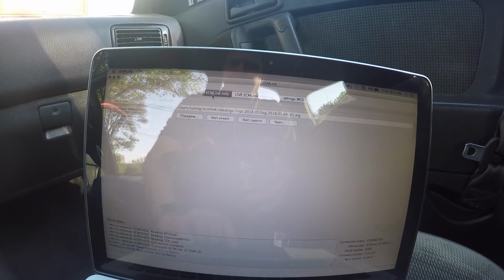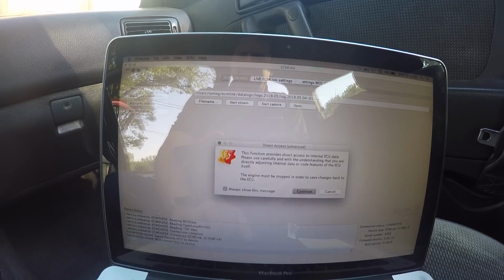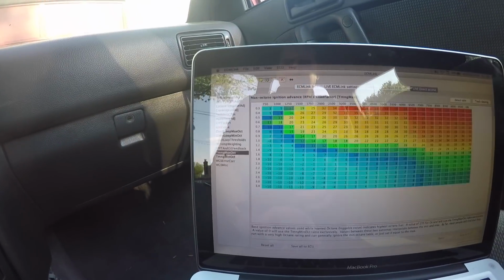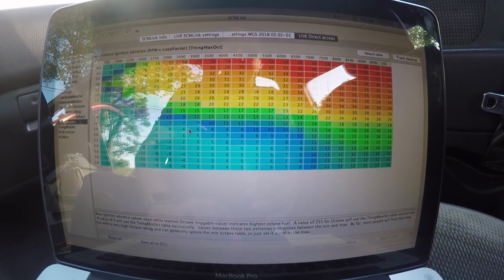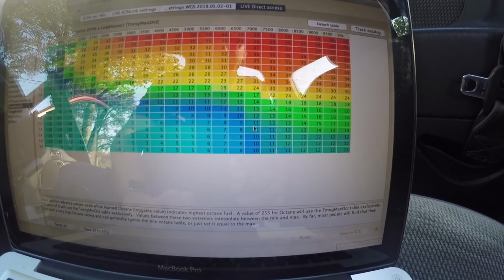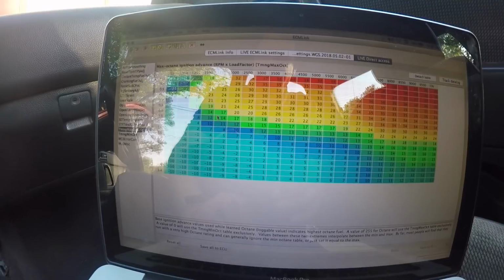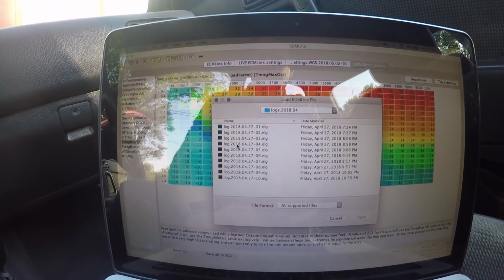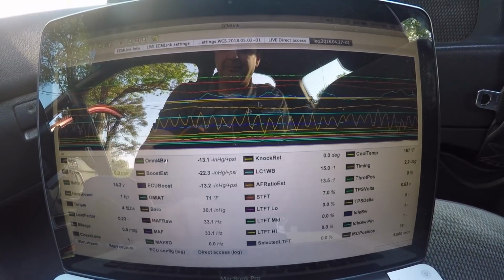Unfortunately, I had to pull a ton of timing out of this thing. Let me show you. Here we are in the Direct Access tab looking at my timing curve as it sits right now in the ECU. I'm going to open a log from the last video's races just to show you how far this changed in order to control the knock.